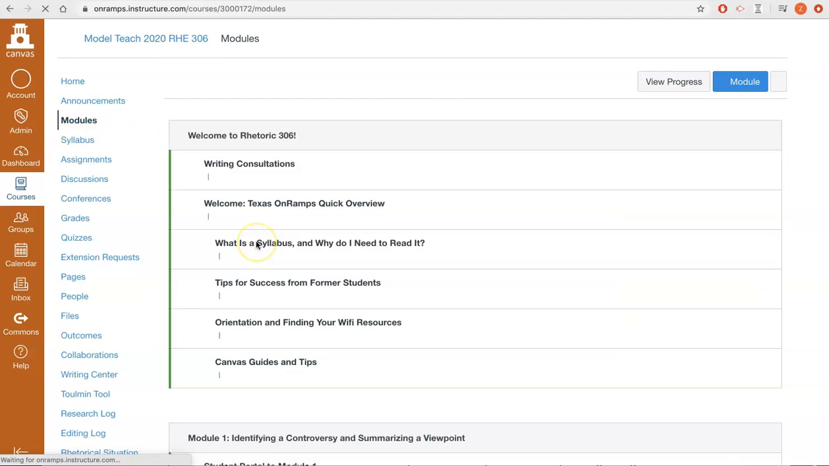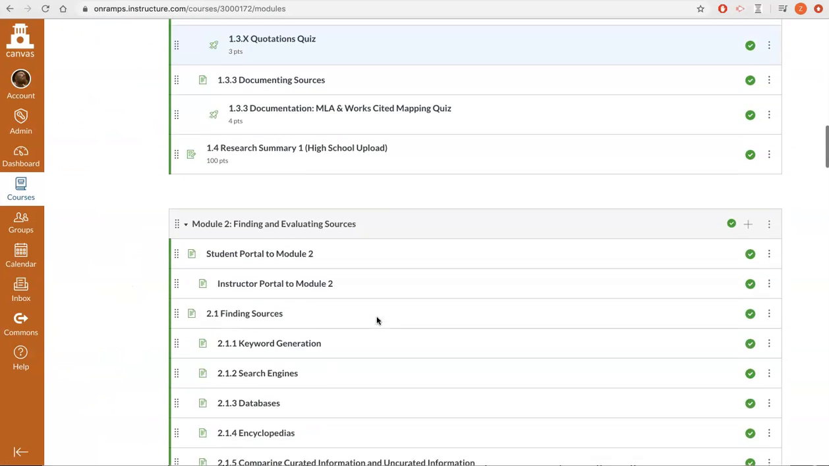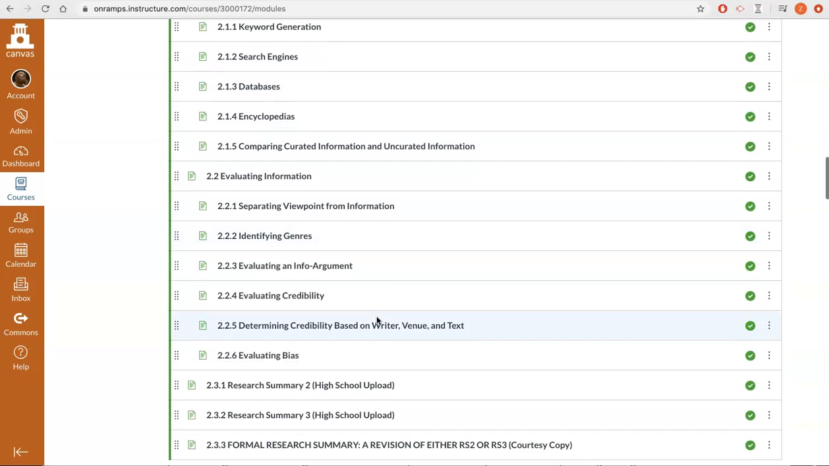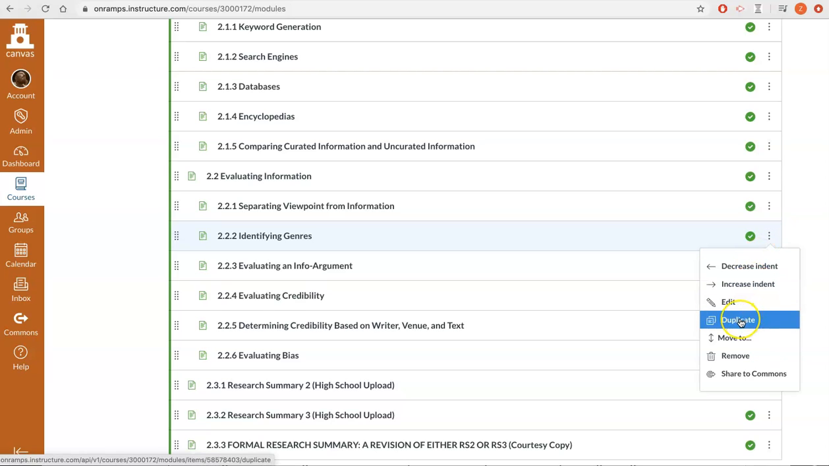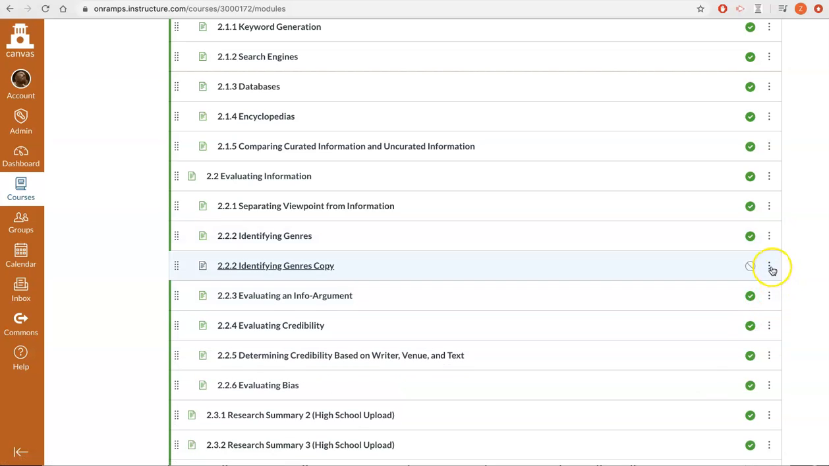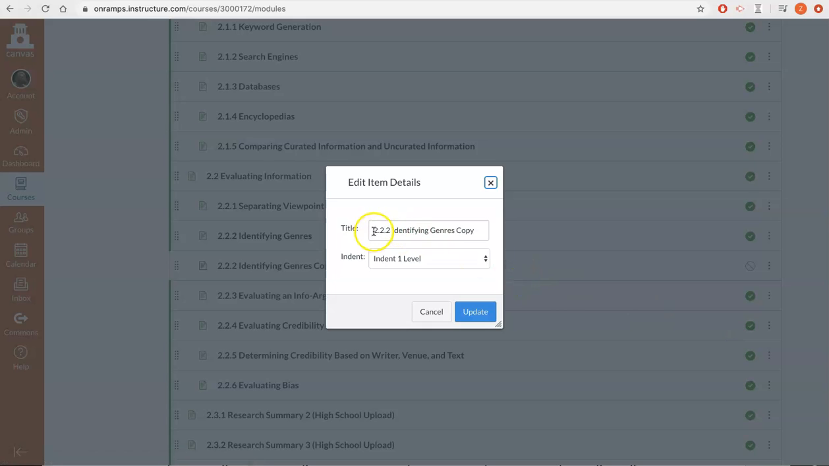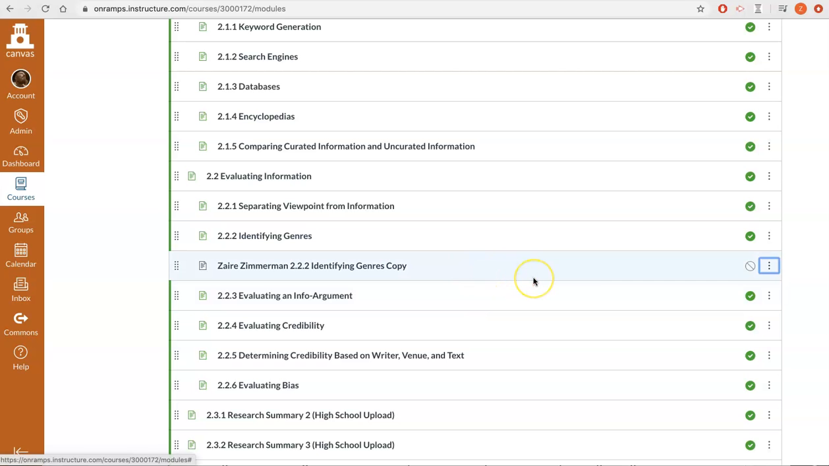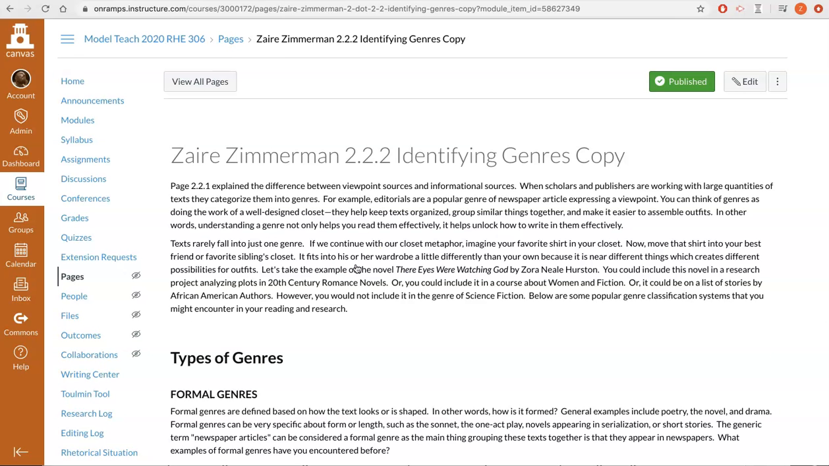So the first thing that you're going to do is click on modules and go down and find your lesson. So I'm going to be pretending to be an instructor named Zaire Zimmerman who's been assigned 306 lesson 2.2.2 identifying genres. So the first thing I'm going to do is duplicate that page, and then I'm going to rename it and just put my name here at the beginning. And the reason for that is that there's going to be other people in other groups who are teaching the same lesson. So I just want to make sure that I have my own copy that I can play around with. And I'm going to publish it, and now I have my page that I can experiment with.